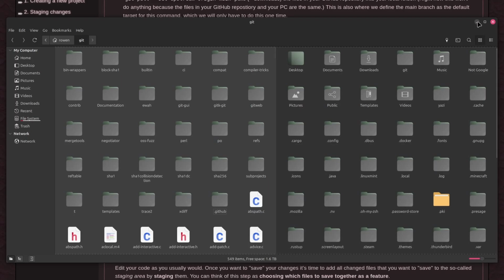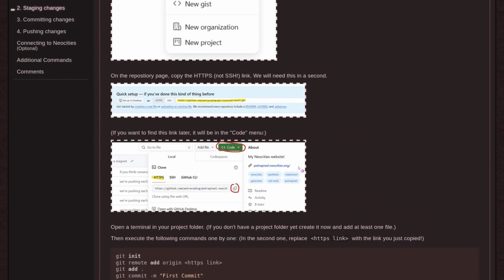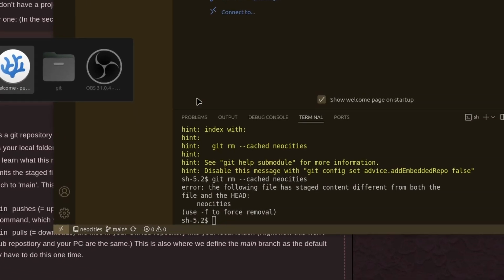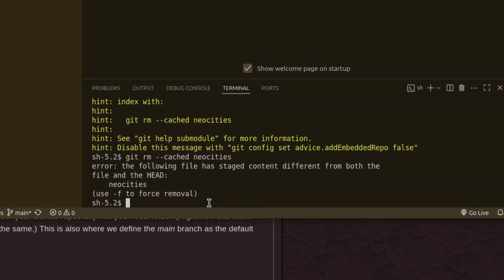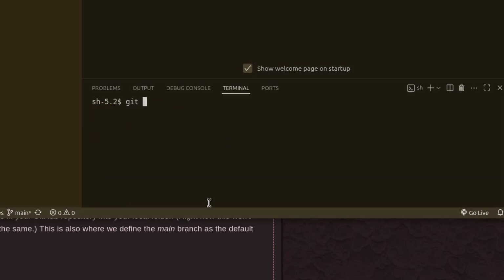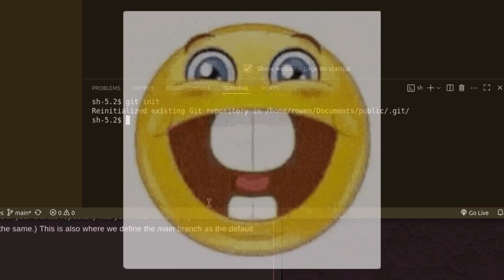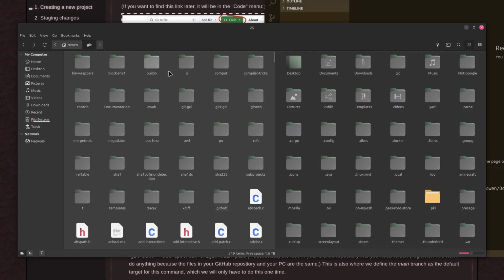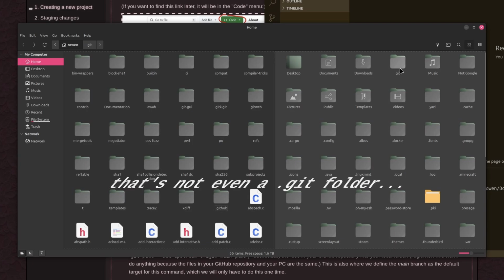.git is gone. Alright. Round 2, but technically 3. Let's do this again. Git init. Boom. Reinitialized existing Git repository in blah blah blah. I don't like the sound of that. Oh, but what if I'm scared? Wait, no, it should be fine. It should be fine.